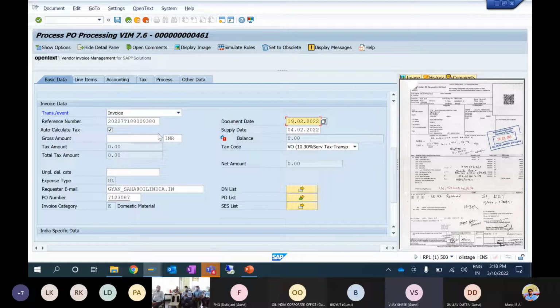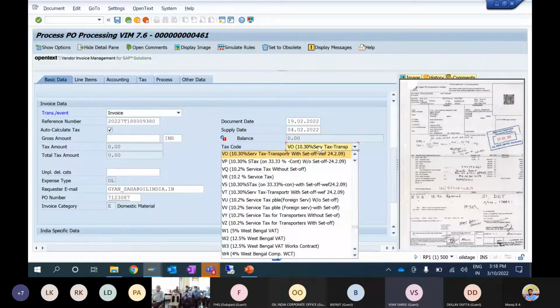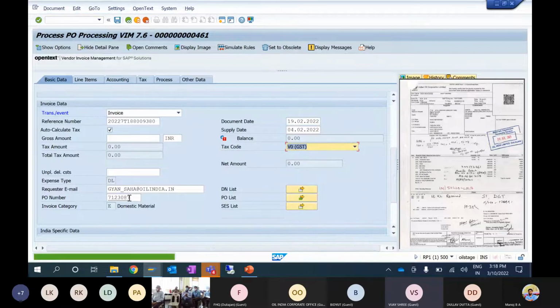Then the gross amount. Gross amount means the invoice amount which includes VAT. Then the right VAT code: it is your responsibility to select the right VAT code. Then the expense type and the requested email ID. This will be automatically populated because in the backend we are uploading the data for the person who is going to release the block.